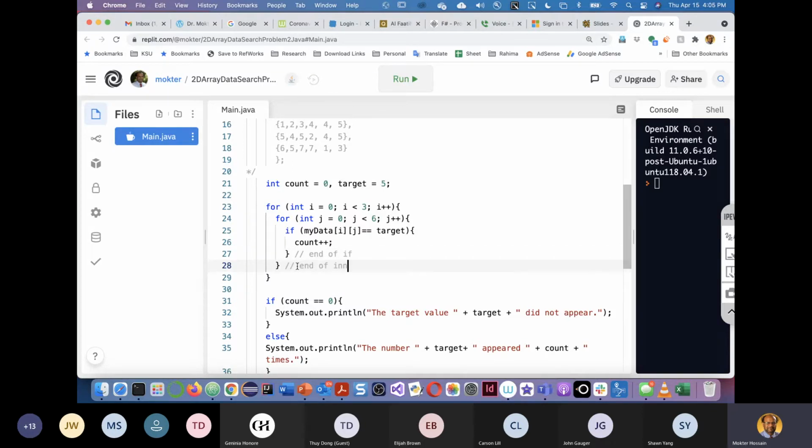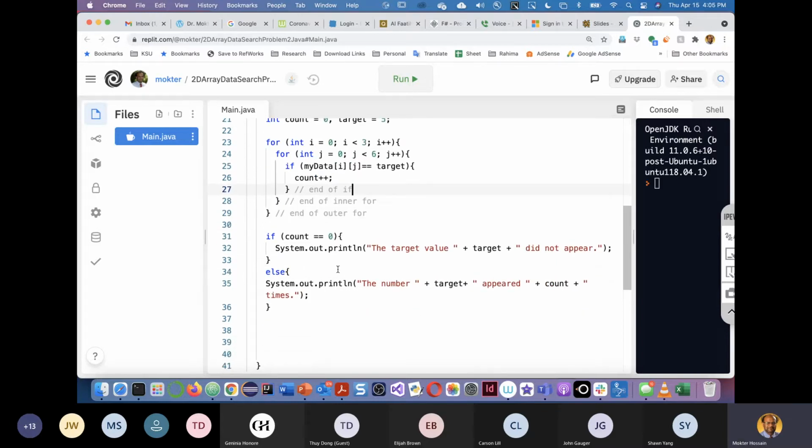End of inner for, end of outer for. So now this comes here. If count equal to 0, then it does not exist, right? Else if count is greater than 0, then it says the target appears count times. So let us run this program.